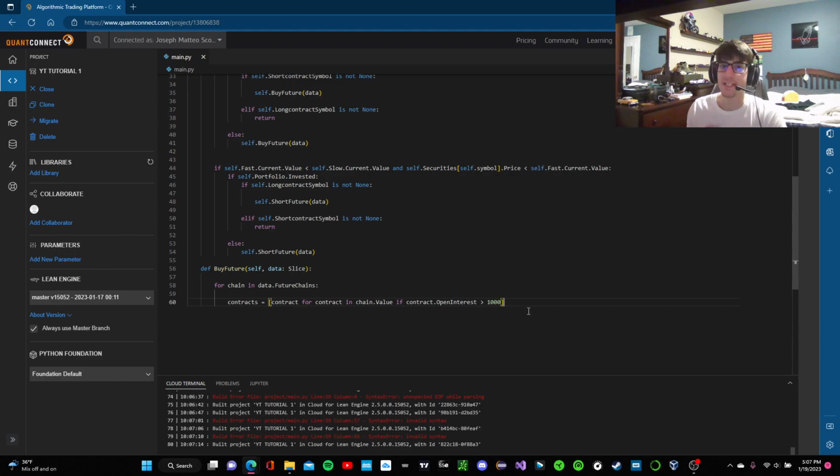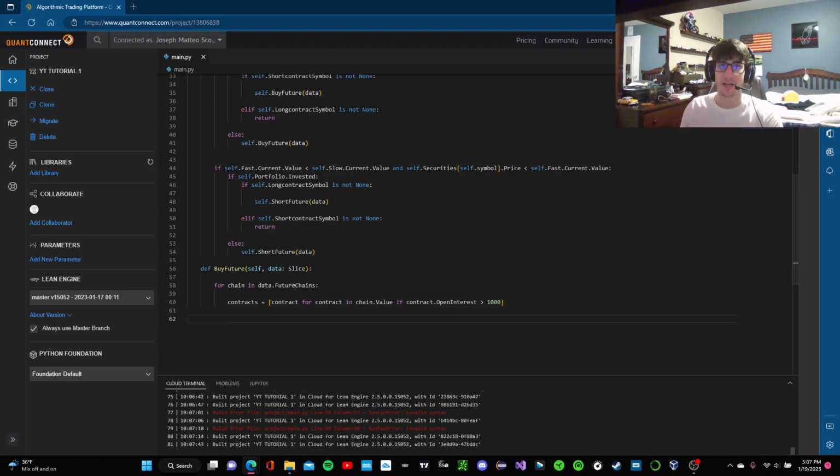What does this mean? This means that we're going to iterate through the futures chain and only store contracts that have an open interest over 1,000 into this list variable. So if there's no liquid contracts, we're not going to store them in that variable. And theoretically, there should always be some over 1,000 with ES, but this is to make sure that we're only getting those. So we should theoretically always get the closest to expiration and most liquid contracts. And I say theoretically because there could always be a scenario where this list is empty for some reason. So we need to accommodate for that.